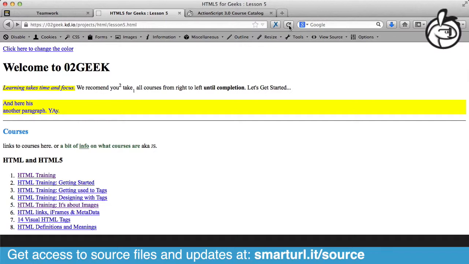So search engines could search through your site and go through the content of your site without getting lost, without getting stuck.